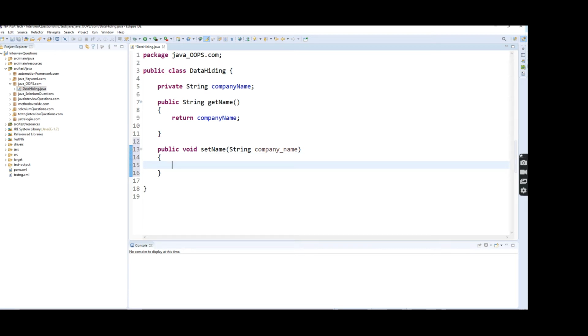What is the benefit of the this keyword? It refers to the current object, right? So here I'm going to refer to the instance variable as well as the argument. this.companyName equals company_name. Okay, so the instance variable is assigned the argument. Now we have successfully created the setter method and getter method inside the DataHiding class. Now I'm going to create the main class.